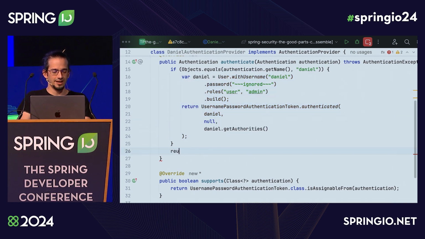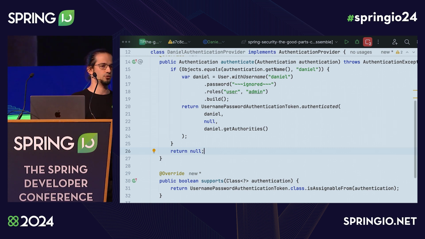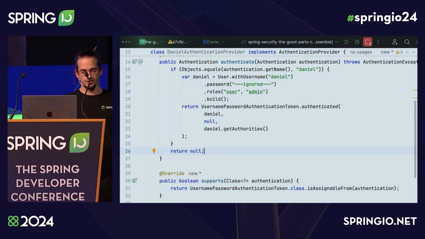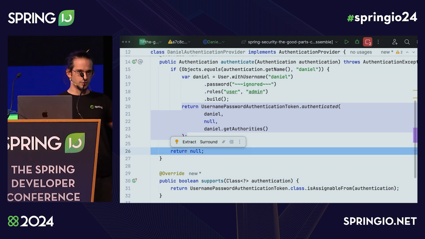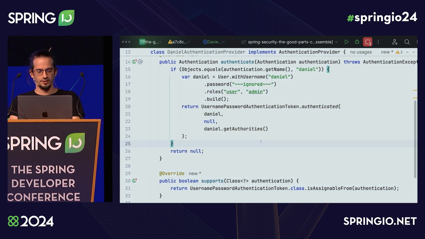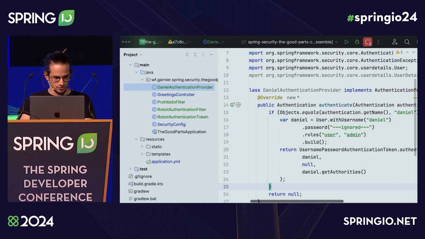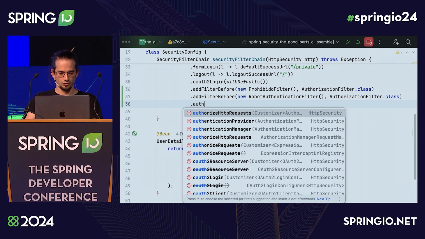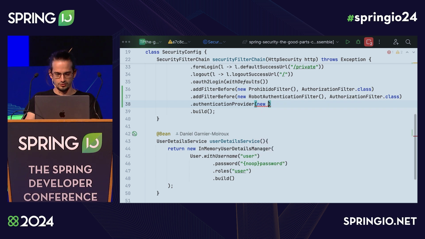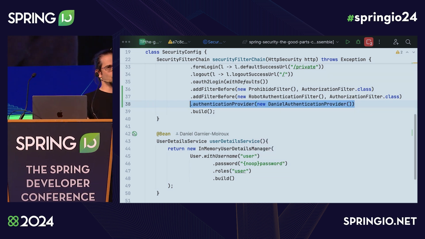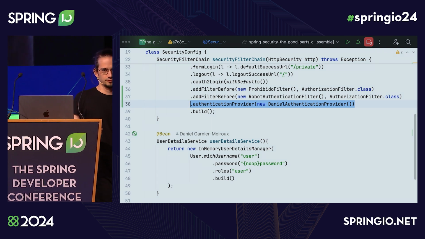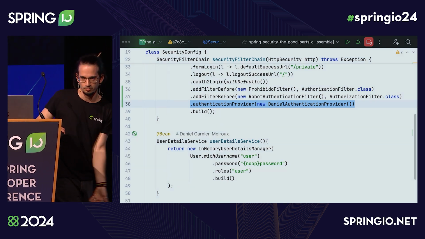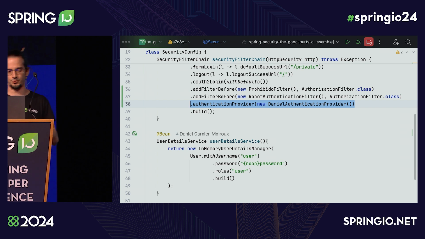If it's not Daniel, well, I don't really know what to do here. I don't want to reject the request for other users. Only for Daniel do I do something here. Otherwise, delegate to whatever Spring Security does by default. So we have an authentication provider. We register it in the security config here. Authentication provider, new authentication. So it's called DanielAuthenticationProvider here. The order matters, but your authentication providers come first. So you have the chance to do your own behavior before delegating to the rest of Spring Security.